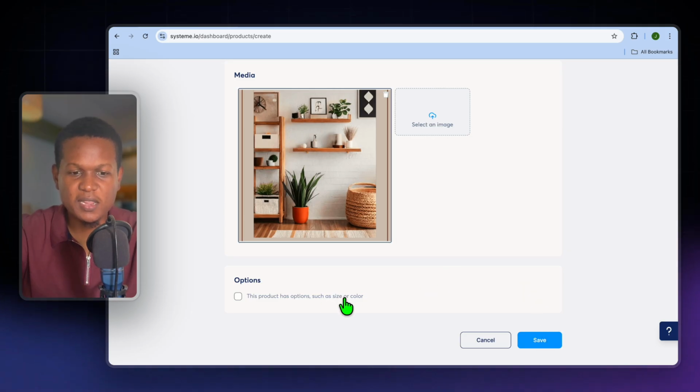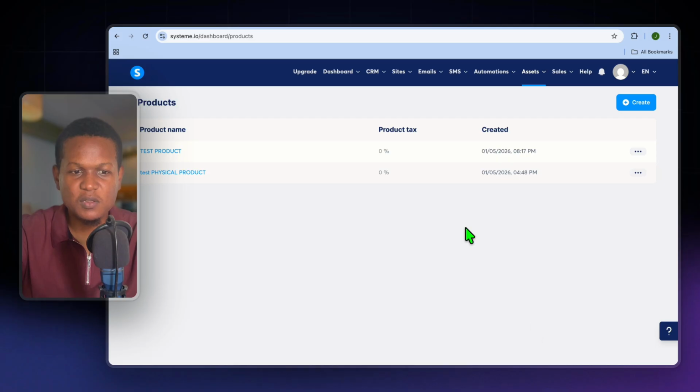You can also add in different variants, as you can see right here. Does this product have options such as size and color? You can select this and you can add in the different sizes and colors. Then you'll tap on save. And you can see that we have now created our product.